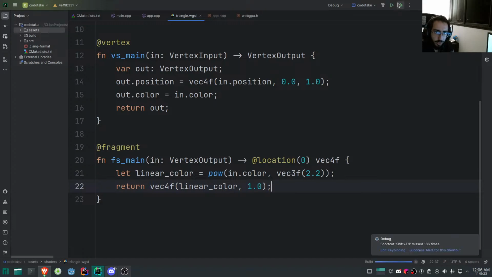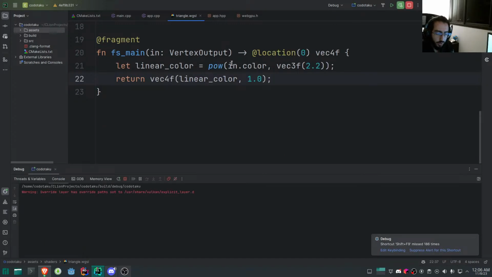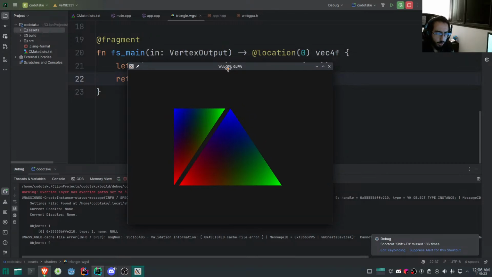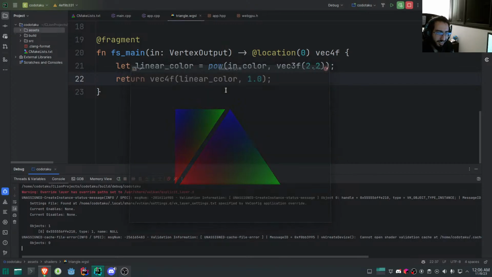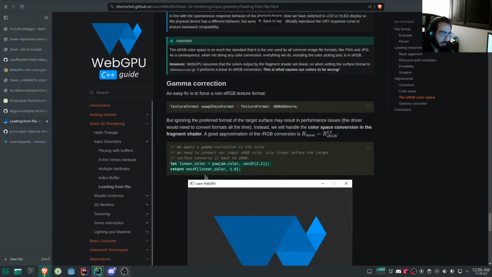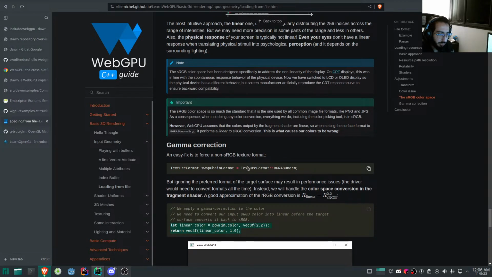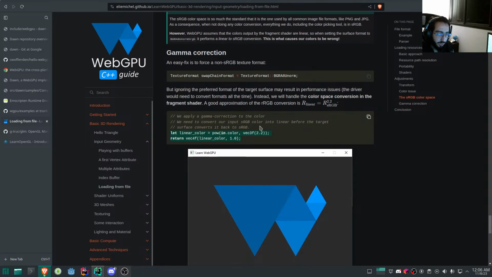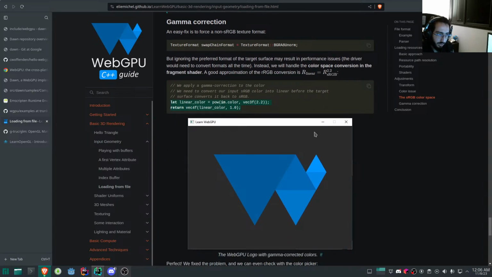Let's see if this makes any difference. Is this what we want or not? Oh no, that looks super dark. Yeah, probably not what we want. It's probably talking about, I guess, when you're using sRGB, maybe? I don't know really. To convert our input sRGB color into linear. Weird.